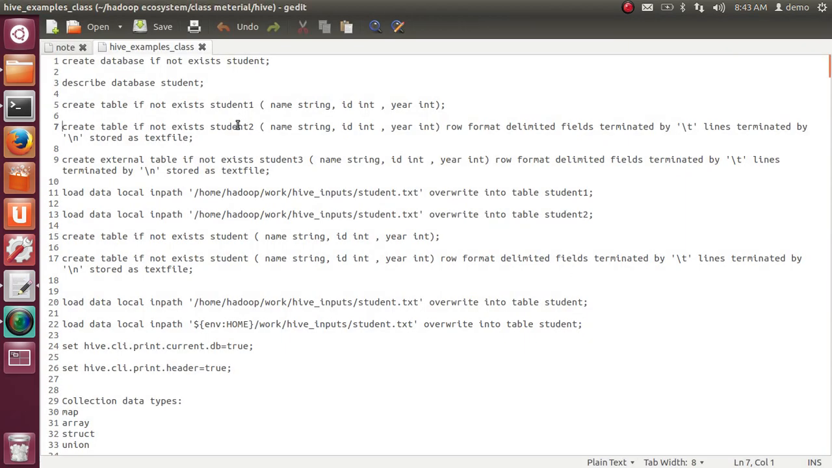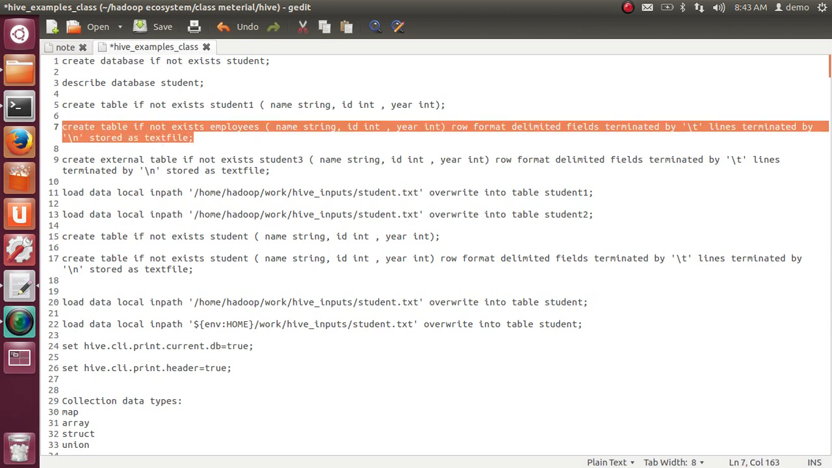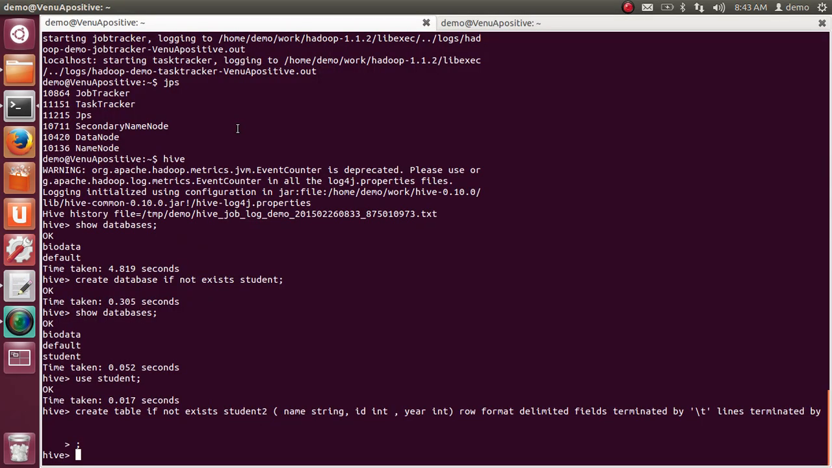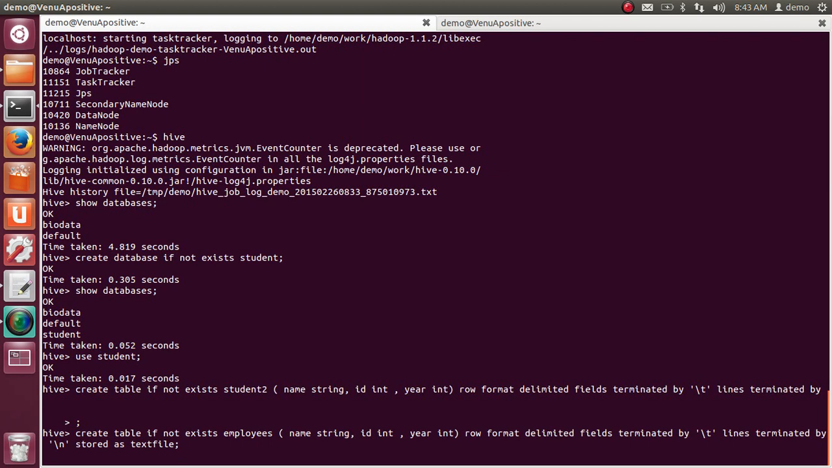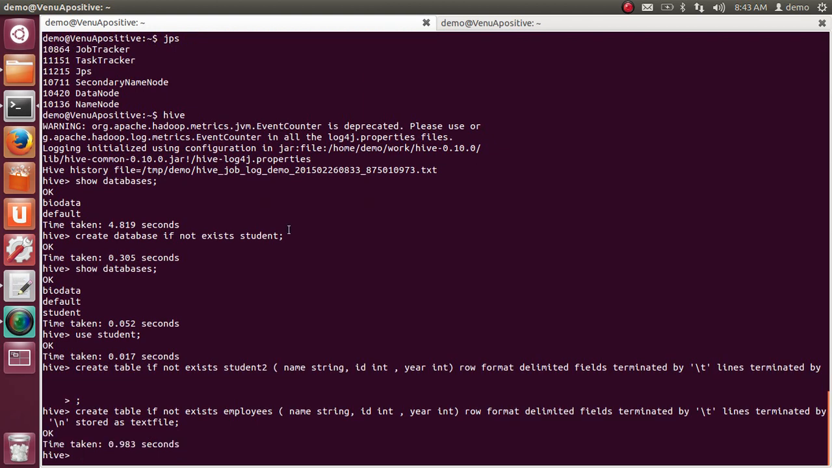Okay, for example, I am creating an employee table. Okay, everything is fine. Create table employees, with rows terminated by new line, stored as a text file. You can store in another format as well, but I am storing in a text file.